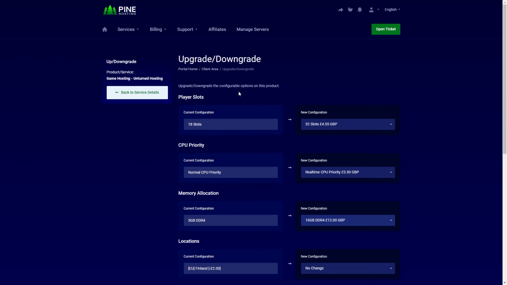But yeah, it's as simple as that. Once that's done, save and check back on your server and it should be upgraded. If there's any issues, feel free to contact our support team on Discord or on a ticket and we'll happily help you out.